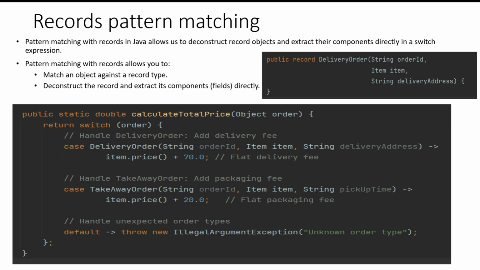Here in the first screenshot, you can see that I have defined one record named as a delivery order. In this record, there are three components: order ID, item, and delivery address. In the second screenshot, I have defined one method named as calculate total price, and this method is going to accept the value of type object. As this value is of type object, so this can represent the array, or it can represent the record, and it can also represent the other custom classes objects.